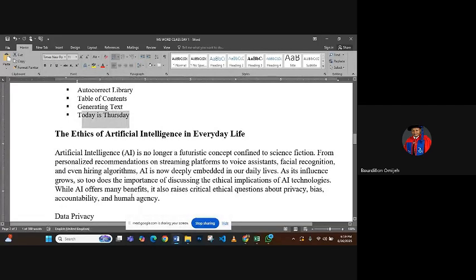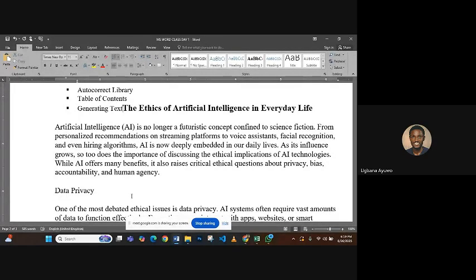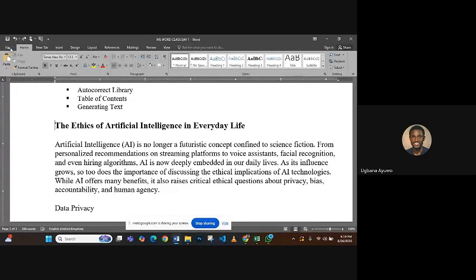Yes, yes. All right. That's fantastic. All right. That just shows you how to replace text in your autocorrect library.